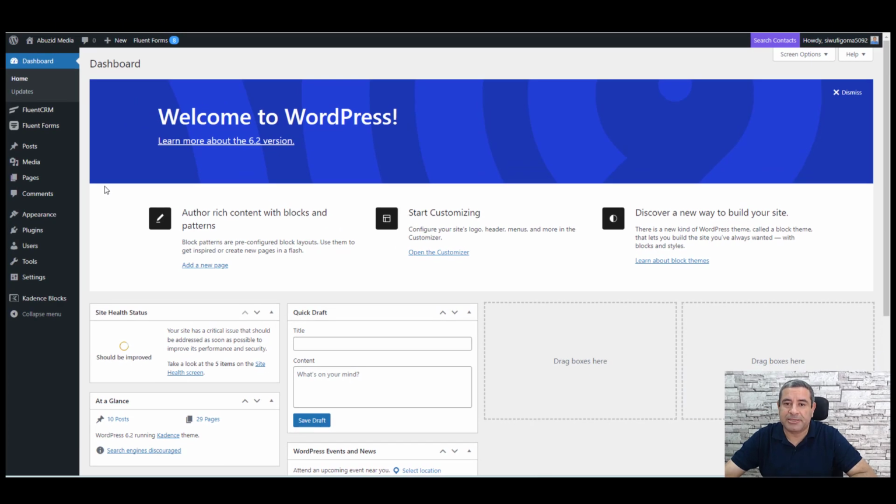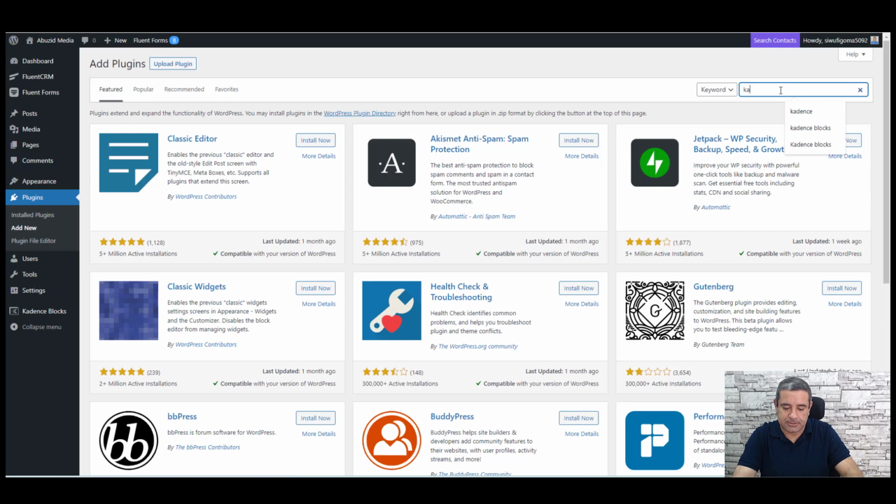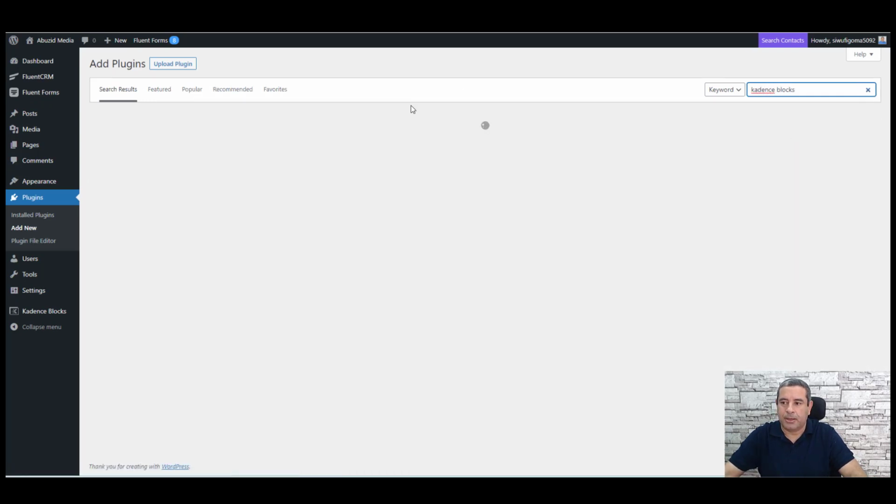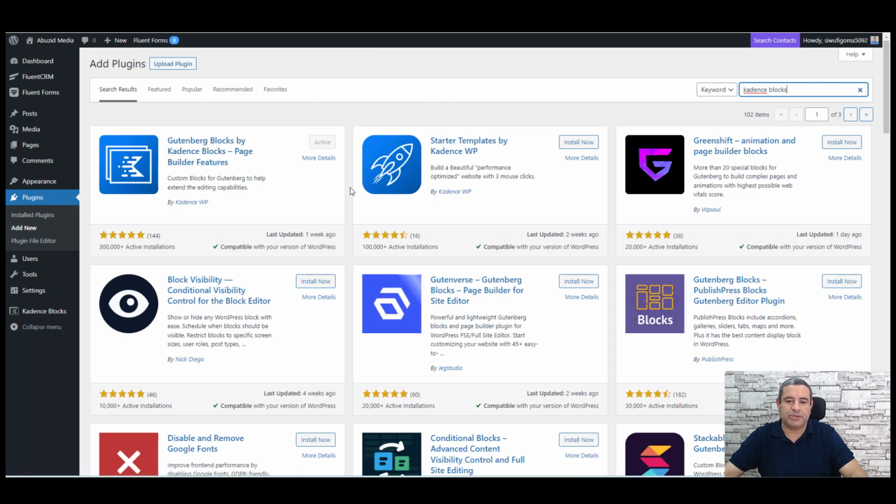To add this countdown to our sales page, we need to install the Kadence Blocks plugin. You know the drill, you go to plugins, add new, and you look for Kadence Blocks, and here it is. This is the plugin, and as you can see, it has been installed in more than 300,000 websites, and it has like 144 positive reviews, which means this is a solid plugin. Once you have this plugin here, you just click install now and you click activate.